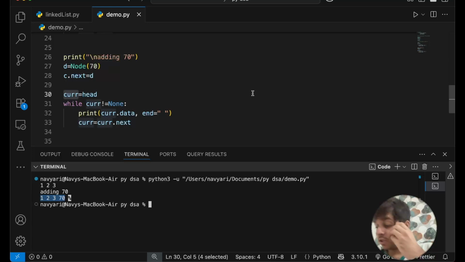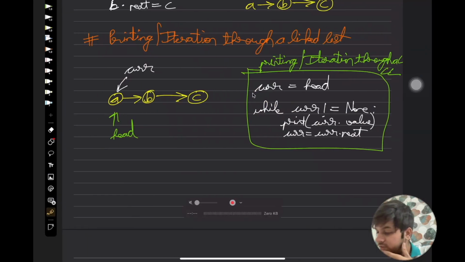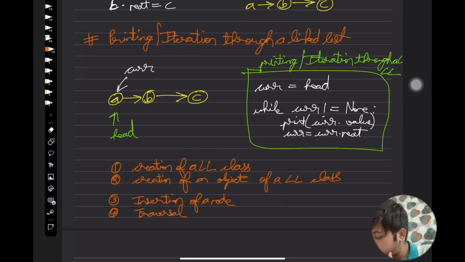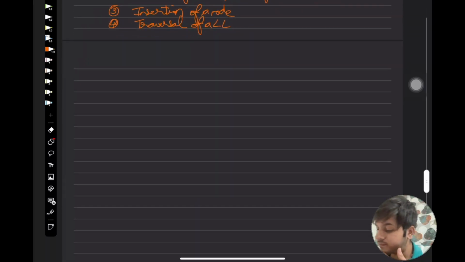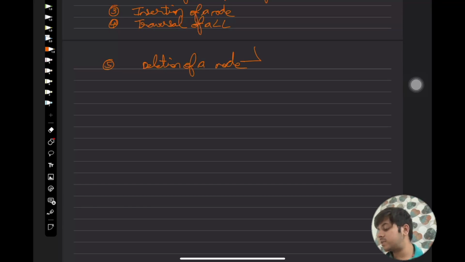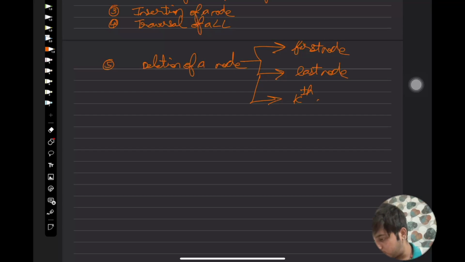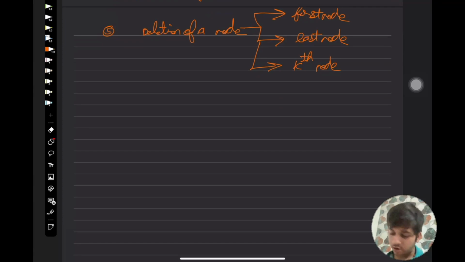So yeah, that's it about iteration. So what did we see? We saw until now insertion and iteration of a linked list, and now we will see deletion of a node. This can be classified into the first node, the last node, and the kth node, which is somewhere in the middle of the linked list. So let's see the code one by one for all of them.